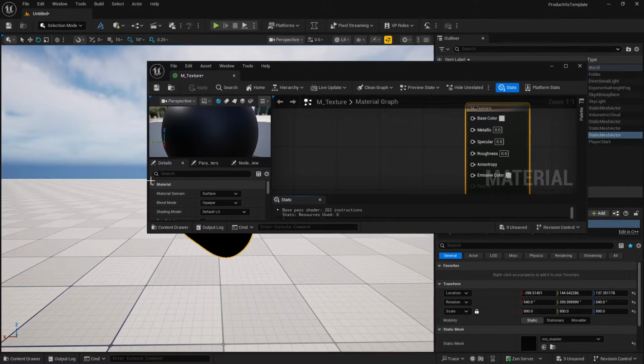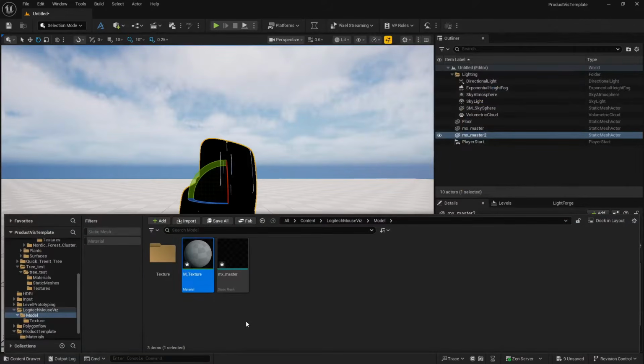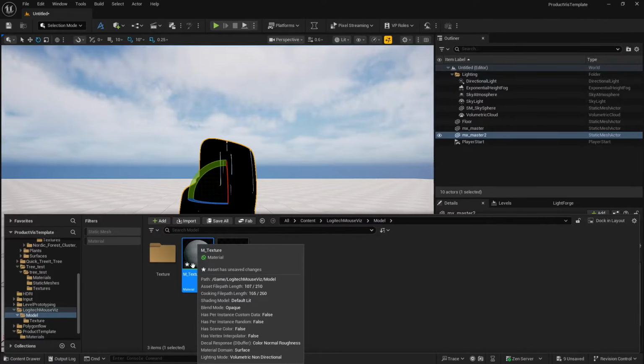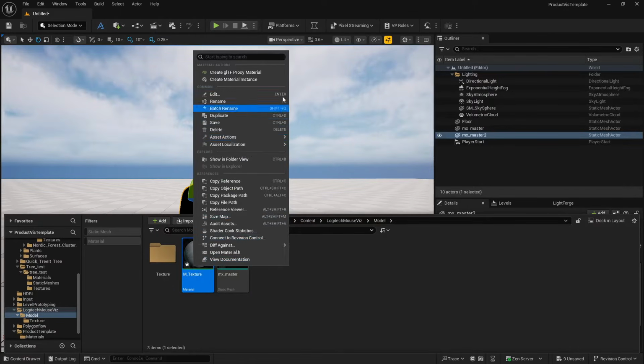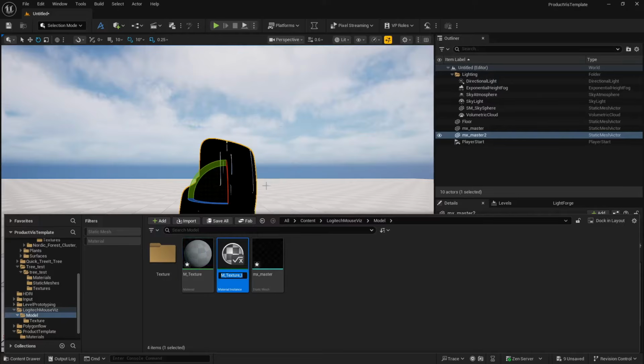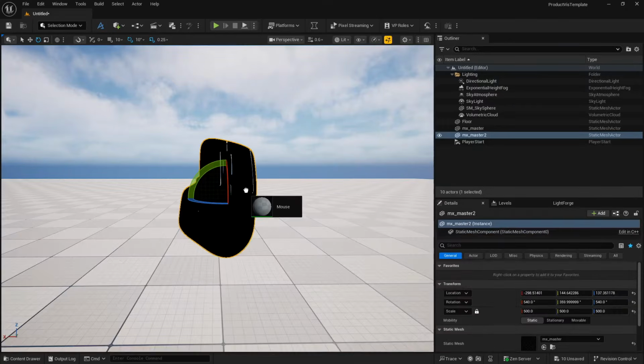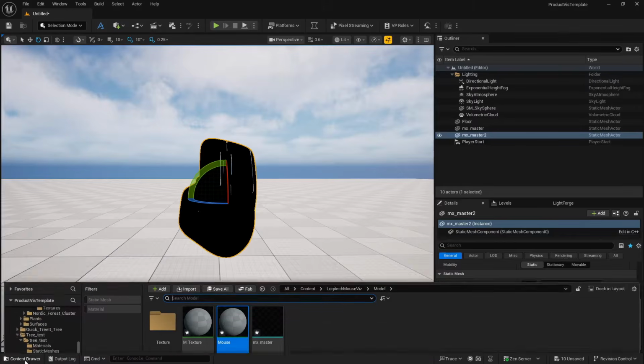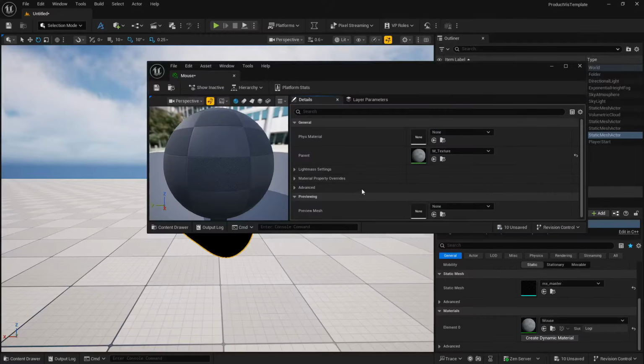And what I want is to create a material instance. So if you're new to Unreal Engine and don't know what a material instance is, just check out my video on introduction to materials, and you will find out. I think on day 3 I teach how you can create your own materials. So just check it out. So let's create a material instance, name it mouse, and drag and drop it here. Okay, so we need our mouse texture here, and let's double click and open it here.